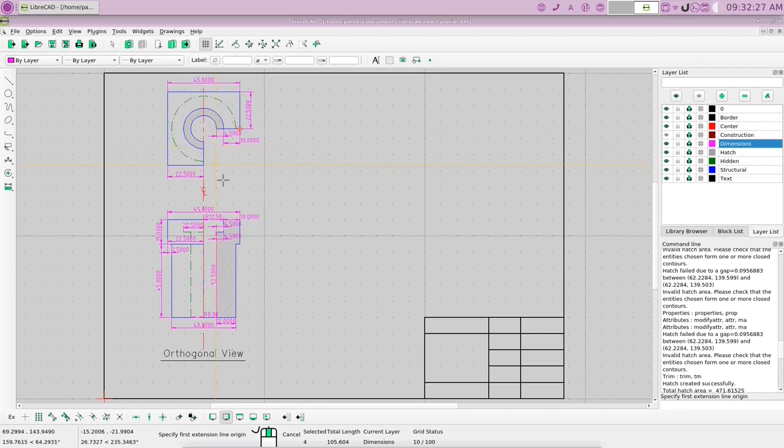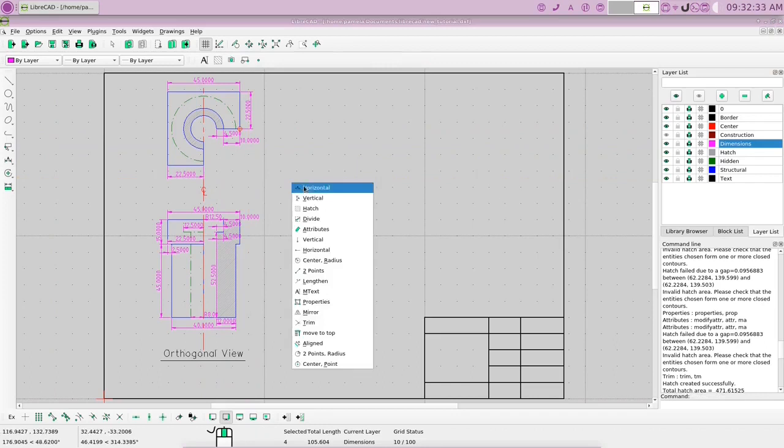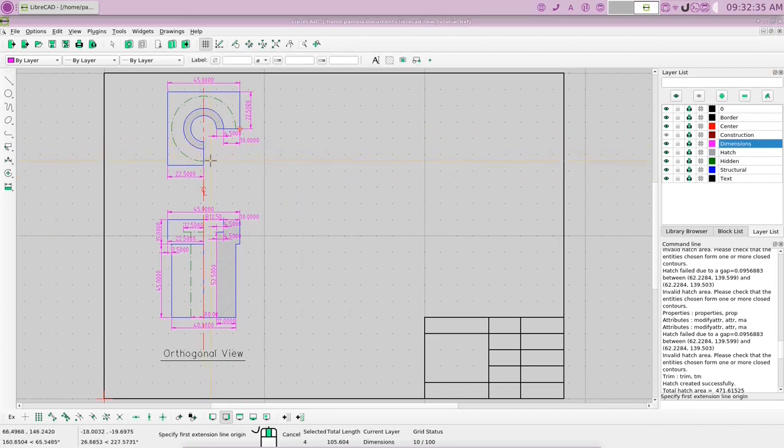Okay, now we still need this one. So what we should do is right click, grab the vertical, grab snap on endpoint. We could go here and here, take the endpoint off, and you can see we have a distance of 2.5.